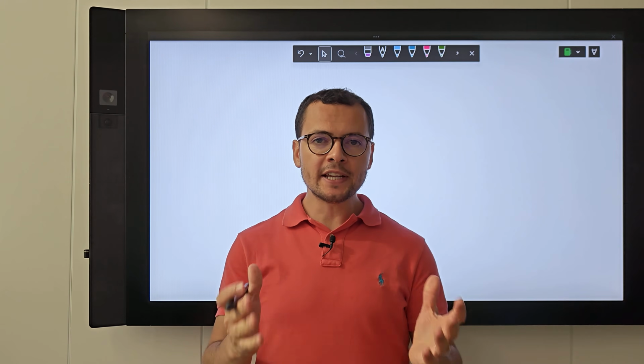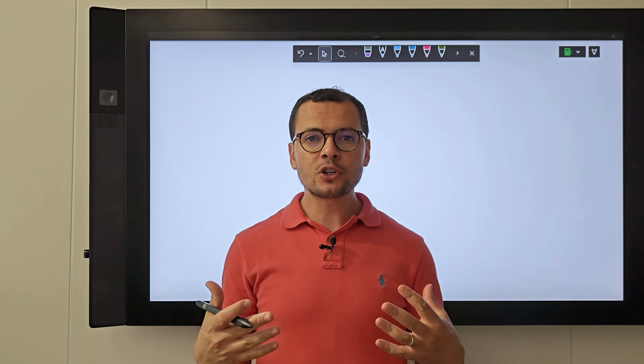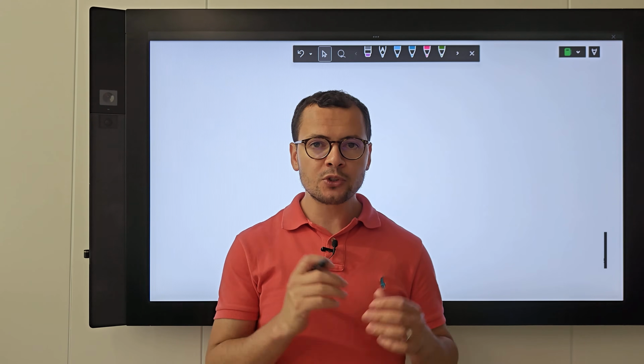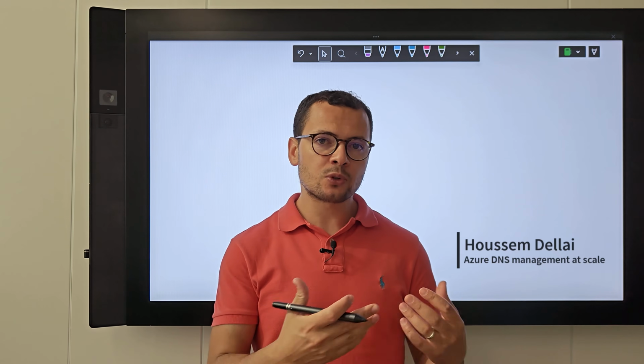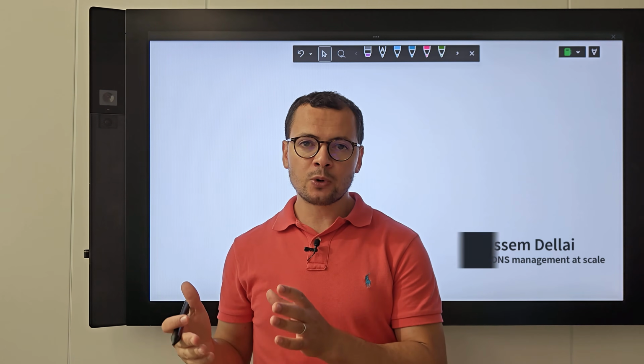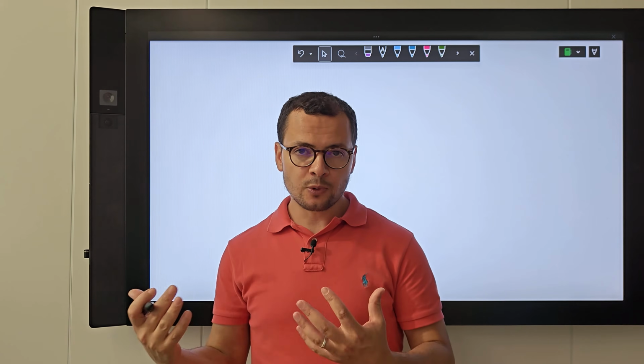You will learn how to manage DNS at scale in Azure. We'll start first by explaining the decentralized approach. We'll see its limitations, especially when it comes to large-scale networks, and then we'll explain the centralized approach and how it fits within the hub-and-spoke model.